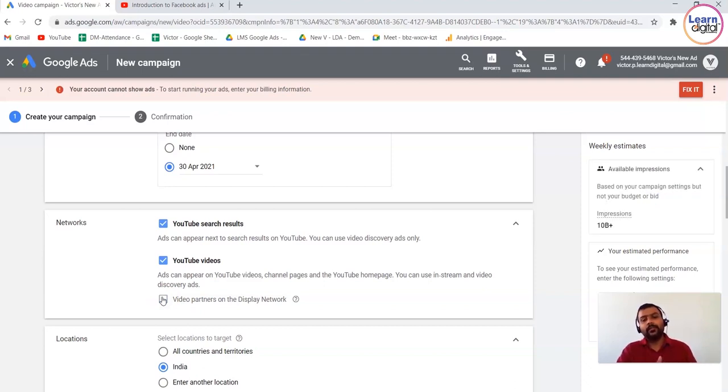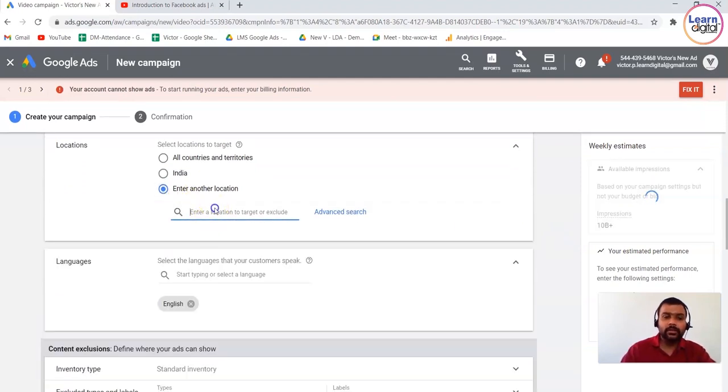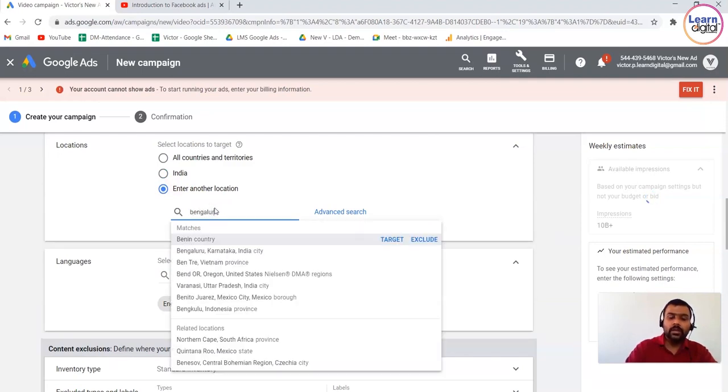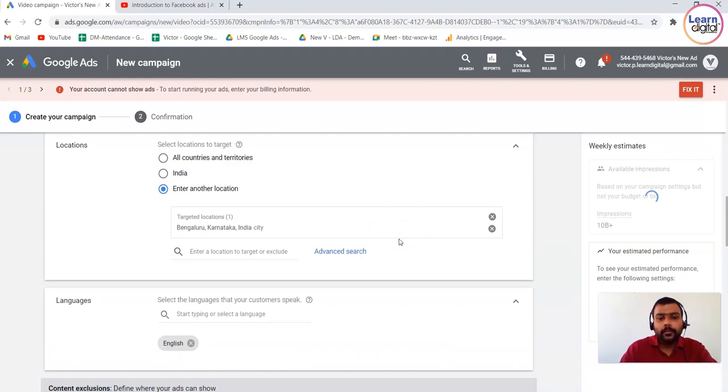Now what will happen if you uncheck it? There are high chances your impressions might go down. Okay. So right now I'll be focusing only on YouTube, nowhere else. Then after that, let me scroll down even more. Enter a particular location where you are targeting. So this time I'll be focusing only on Bangalore. Target Bangalore. Okay. I'll be able to show my advertisement to this location only.